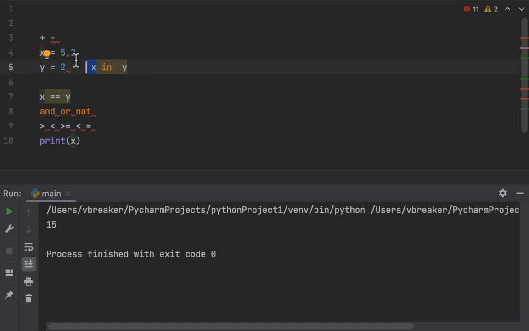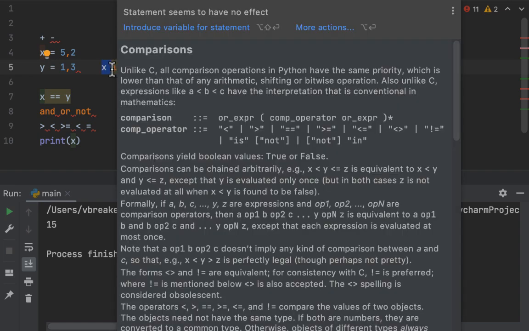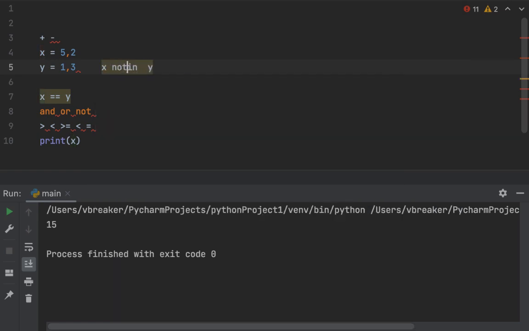And if none of this, let's say we have 1 and 3 here, which means x is not in y, which means here is 5, here is 2, but in y we don't have 2, we don't have 5, which means x is not in y.